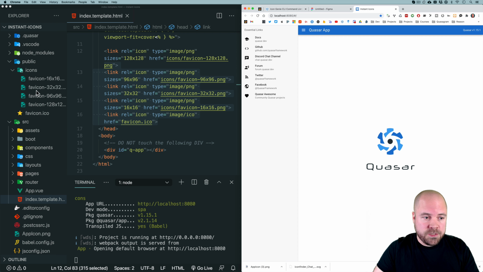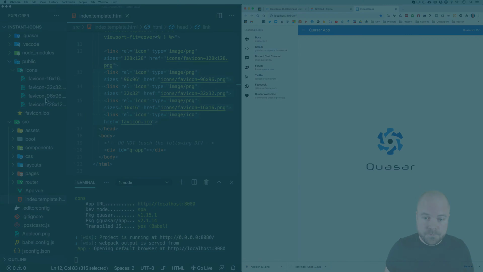And for now, it's only generated the web icons, because Icon Genie will only generate icons and splash screens for the platforms that we've actually added to our Quasar project. So we will need to rerun this Icon Genie command again once we've added those platforms. And by platforms, I mean Electron for desktop apps and either Cordova or Capacitor for mobile apps.